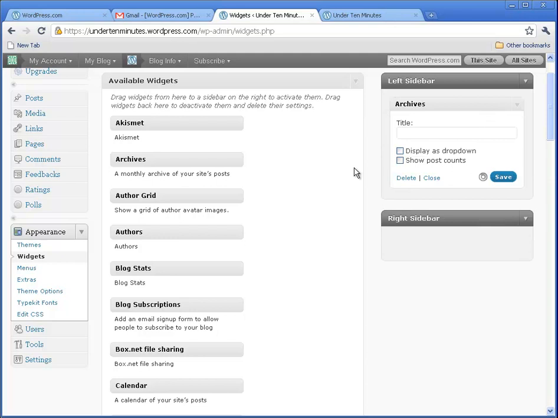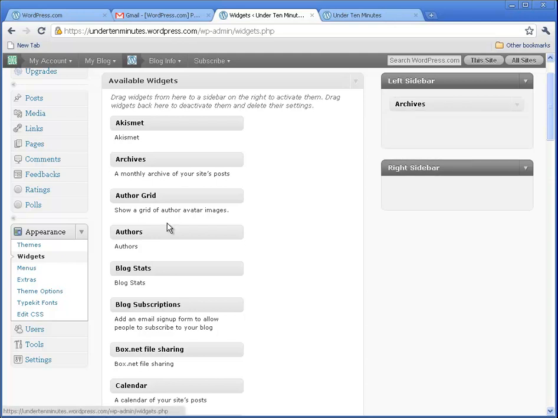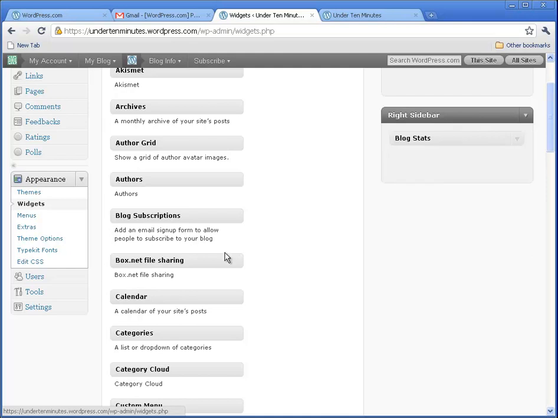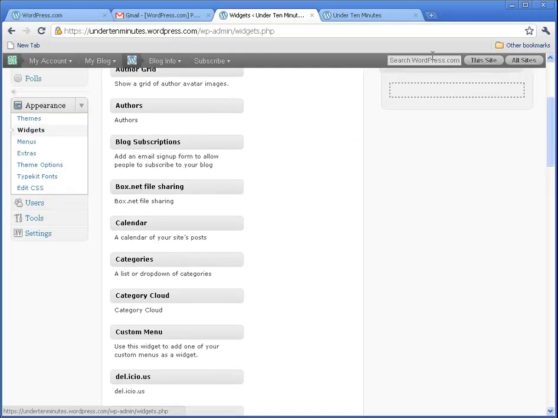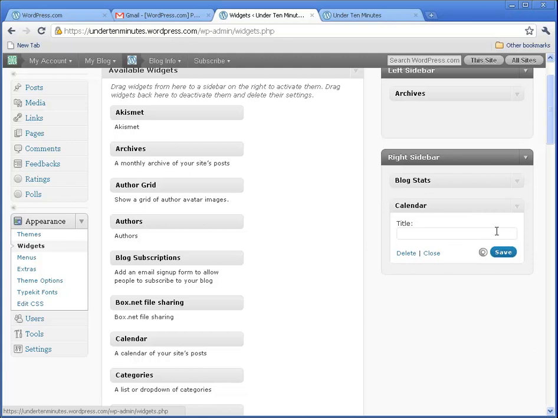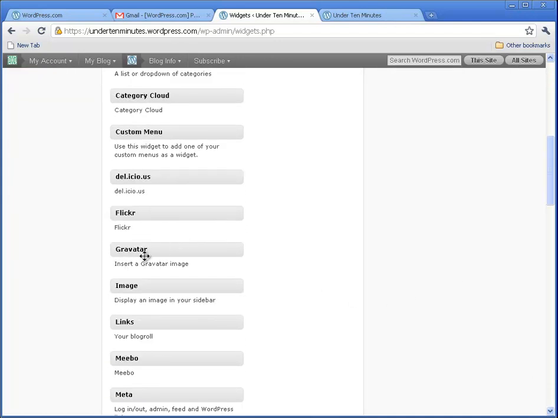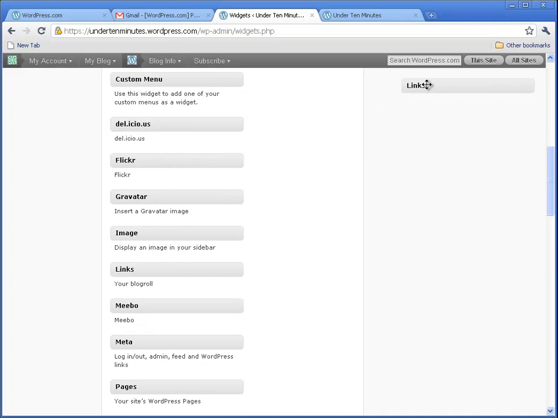I can go on the left, so each month it will say when I've been blogging. I can have a blog stats, would be quite nice, and you can share that if you want to. I might have a little calendar, and you just drag these across, give them a title if you want to, say my calendar of posts. Anything you want to really. You can have category clouds, you can have images and links. Links are quite a nice one.